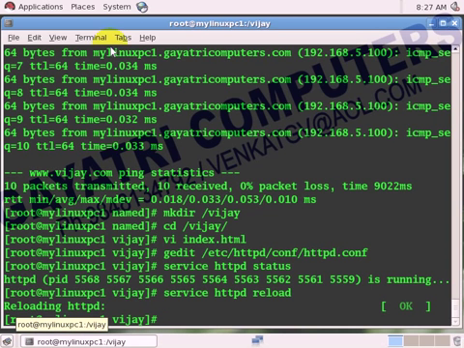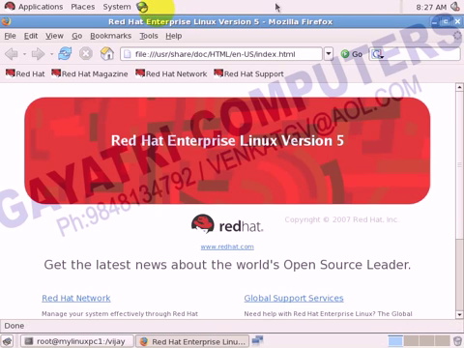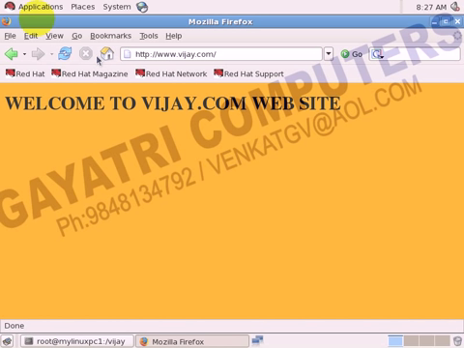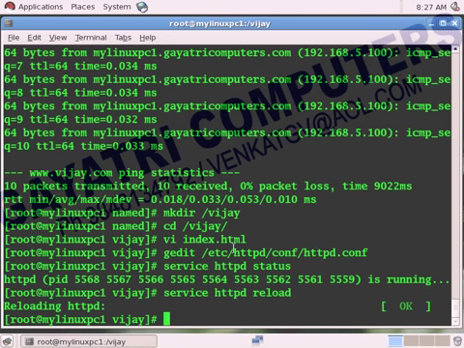Next, open the web browser and type the site name, vizay.com. Okay. DNS names. Even vizay.com is automatically pinging to which server? Server name vizay.com. Pinging vizay.com goes to which IP address? 192.168.5.10 only. So 5.10 is mapping to the same server. Multiple websites.